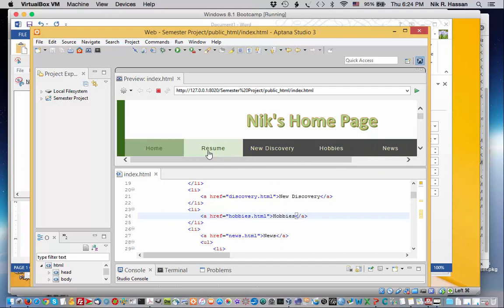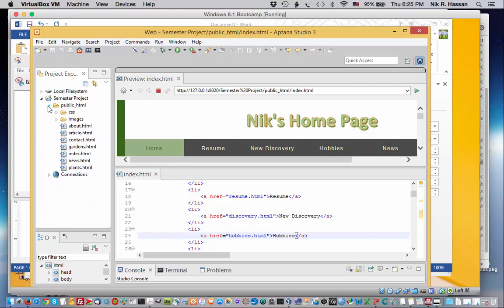And there we go. We have resume, new discovery, and hobbies. Right now, it won't go anywhere, because there's no resume. If you take a look at the public_html folder on the left, we don't have any resume.html in here. But we did decide in a previous video that our resume is going to be one of these files. So one of the easiest ways to create a file is to make a duplicate of a file and then just rename it. And we have a new file.